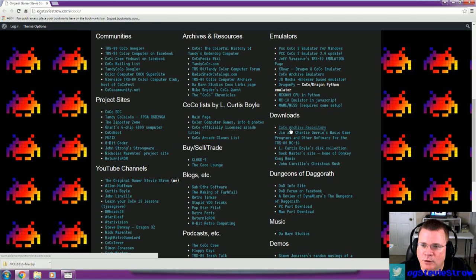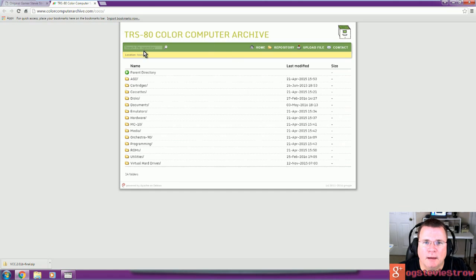One of them is the CoCo Archive Repository. The other one is Curtis Boyle's Disc Collection from Curtis Boyle's Game Site. There are a few more here as well for your convenience, but I'll focus on some ones that have a large variety of things to get. So if I go to the CoCo Archive Repository, this page here now has different things. So I can load disk images, and I can get cartridge images.